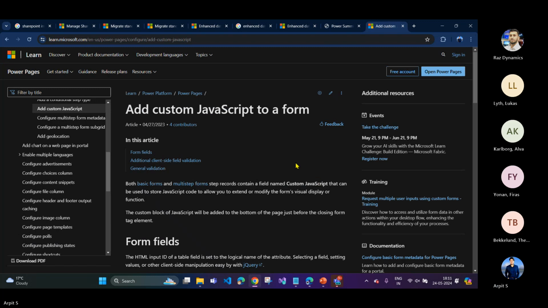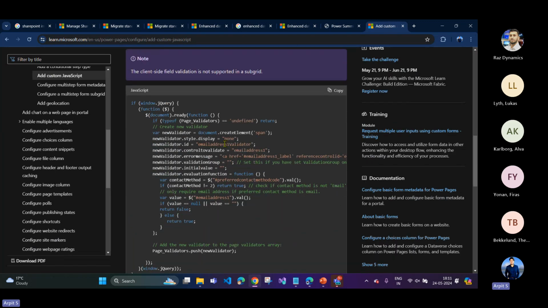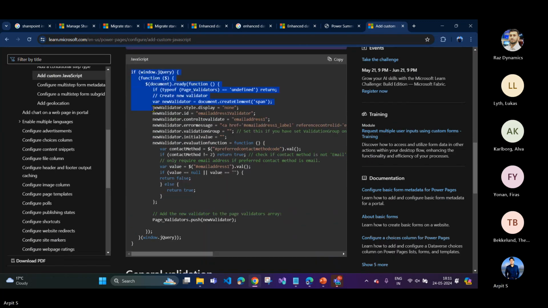This is the one. So you have to write this script, this one. Okay. So what this is doing is basically server side validation, not client side validation. Sometimes you have to do some server side validations as well. So this code runs on the server side.